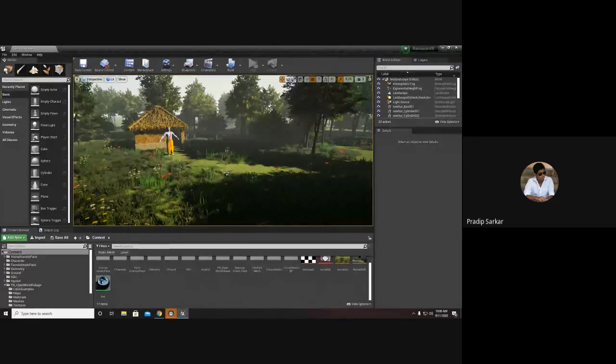So today we will be looking into the blueprints of Unreal. Blueprint is nothing but the programming language of Unreal. Unreal supports two kinds of programming languages: one is blueprints and the other is C++. So today I will be showing you how to make some programs using blueprints.